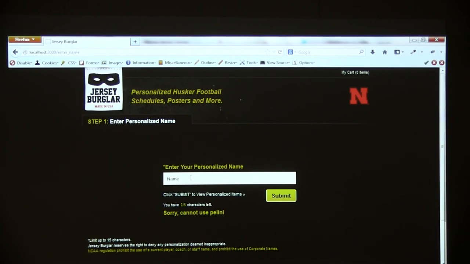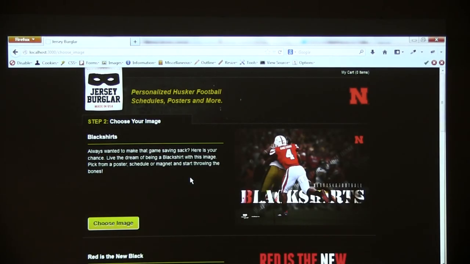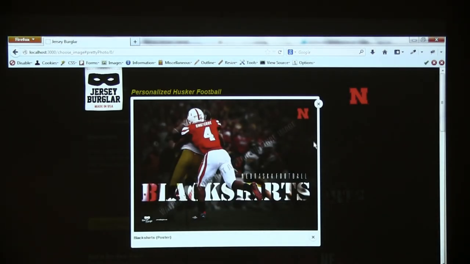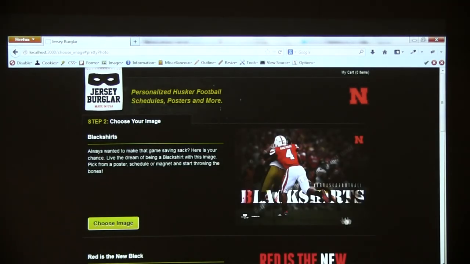You can't use that one. You had to reject current coaches, players, and all that type of stuff. But let's go ahead and say OMG code. And then, of course, what we've got on the back end is what you basically saw in a nutshell here. Now I'm in my choose image.